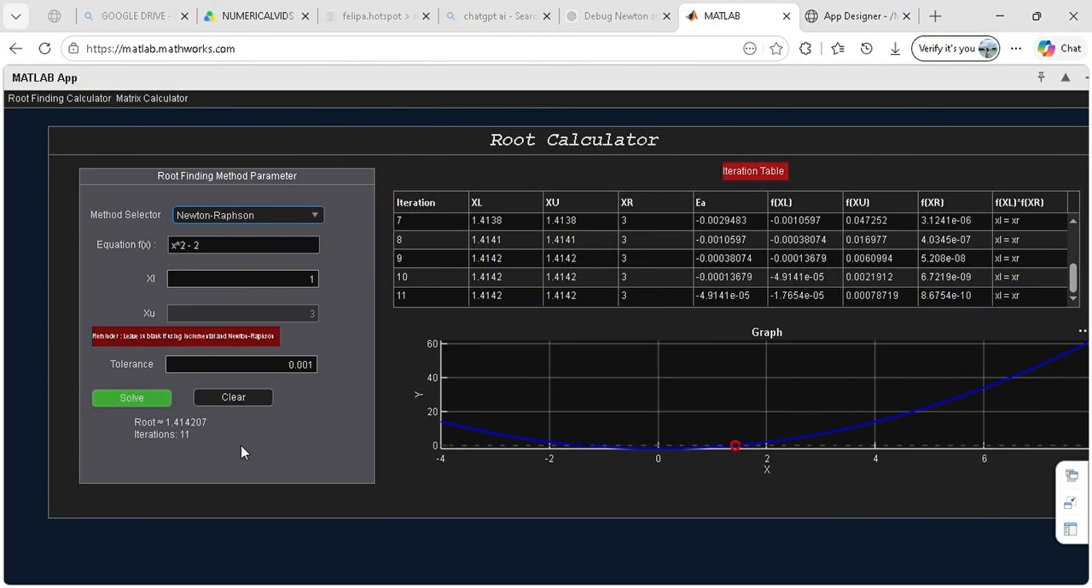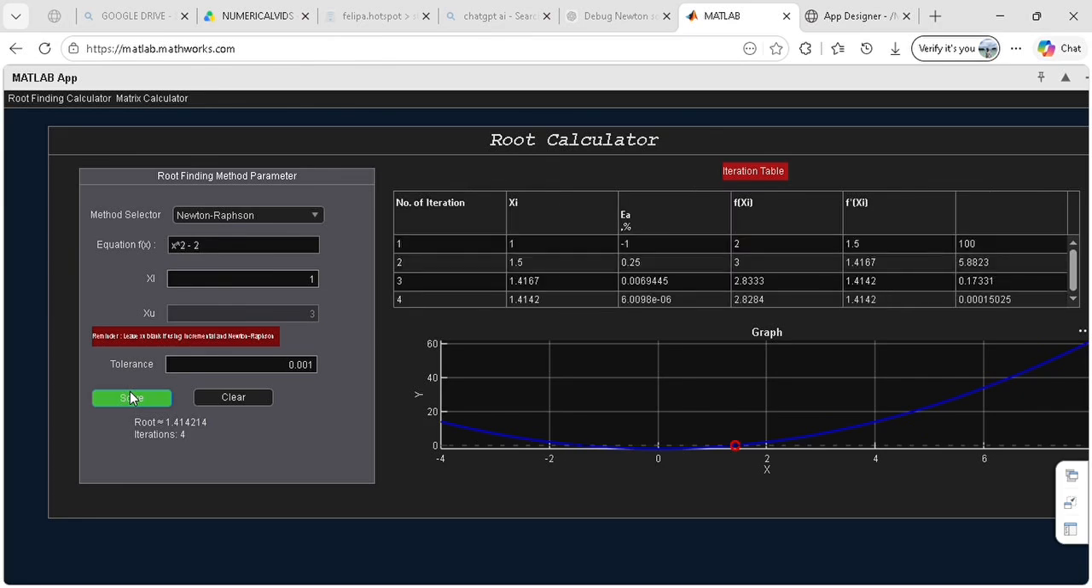Next is the Newton-Raphson method. For Newton-Raphson, the XU field is again disabled because it only needs a single initial guess. This method uses the derivative of the function to rapidly converge to the root. And then after that, let's click Solve. The table displays the iteration values, error, and derivative, and the graph shows very fast convergence towards the solution.